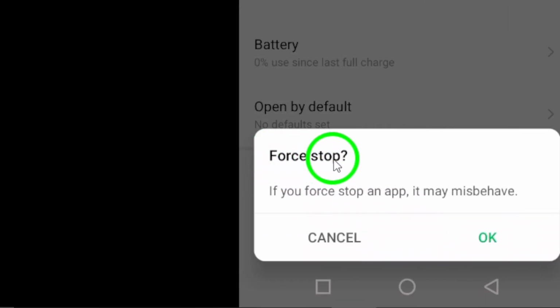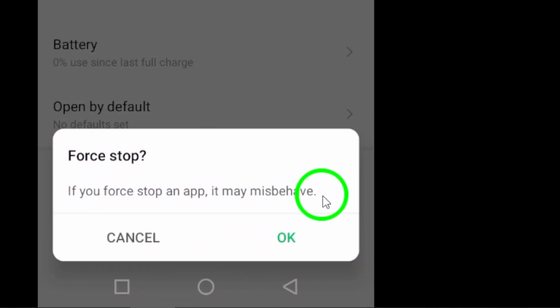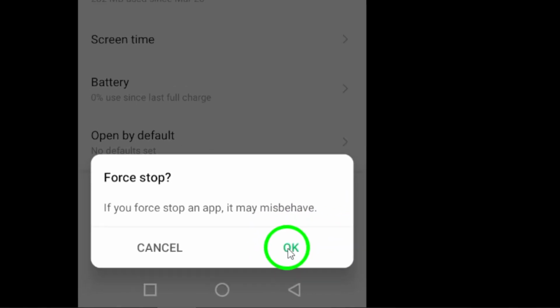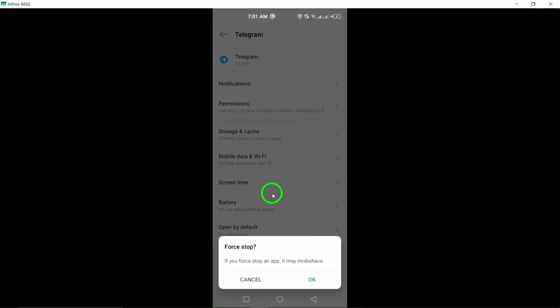A confirmation pop-up will appear asking if you're sure you want to force stop Telegram. Simply tap OK to confirm your action, and that's it. You've successfully force stopped Telegram on your Android device. This can help resolve any issues you may be experiencing with the app.